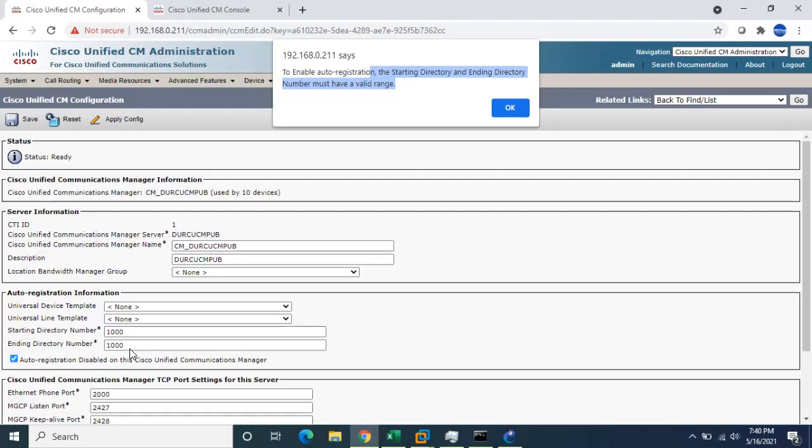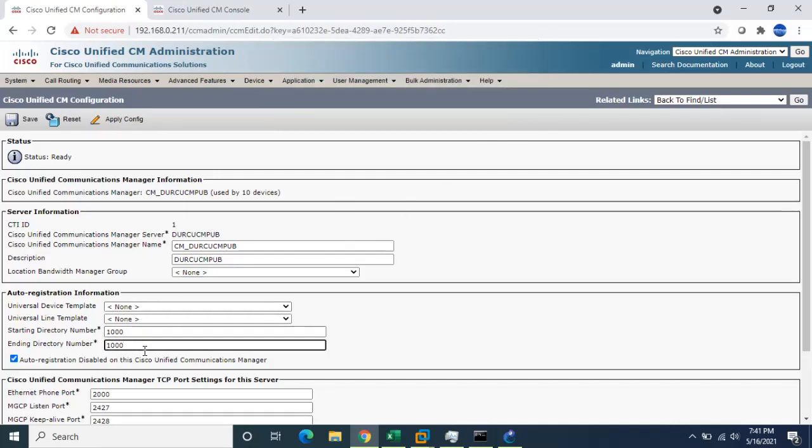Because if you want to enable the auto registration process for hundreds of IP phones, the call manager is supposed to assign a unique directory number to each of the phones, right? So you've got to make sure that it has the pool which can allow the phone to register with a unique directory number. So we'll have to change the ending directory number. So I'm going to say okay, starting directory number is 1000 and ending directory number is 1001.